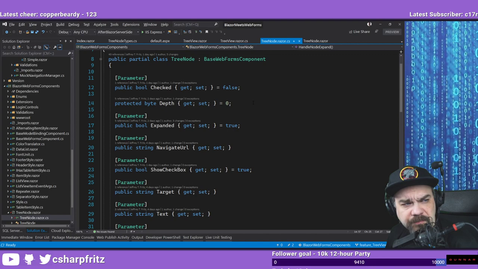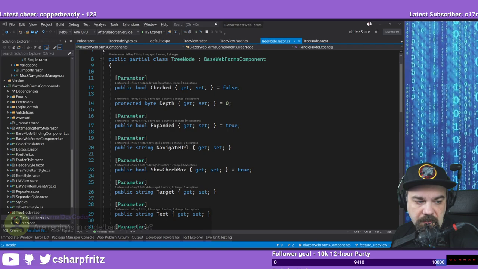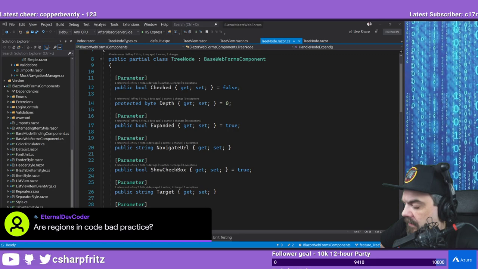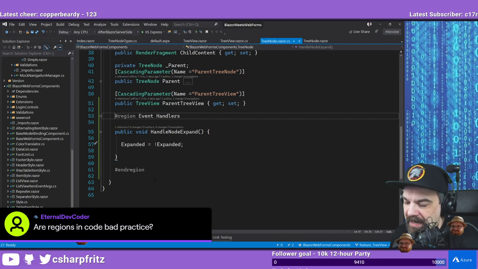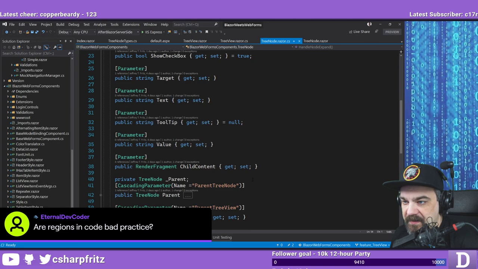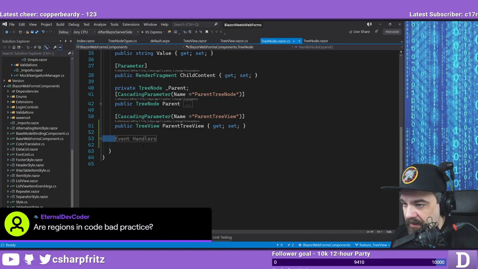Eternal Dev Coder asks, and it's not a bad question: are regions in code bad practice? There's code folding in other editors, right? The concern is when these are collapsed, as somebody who isn't familiar with this code, you could go scrolling through here and completely miss it. Where are the event handlers? This doesn't have any event handlers. I don't know what it is and not see them.